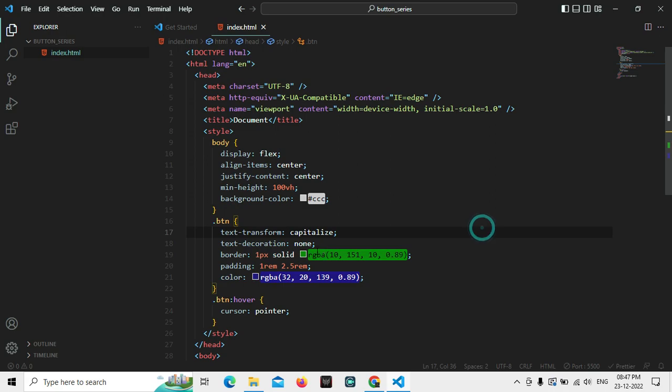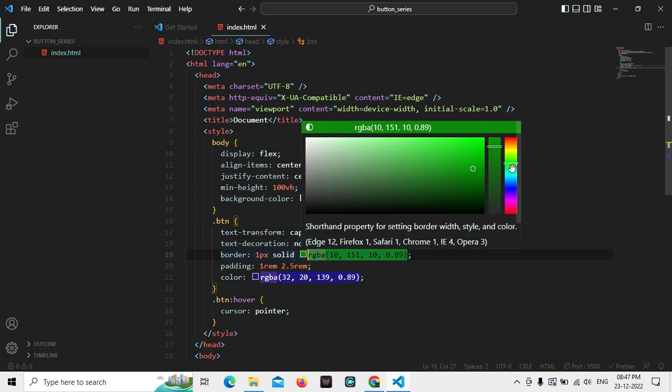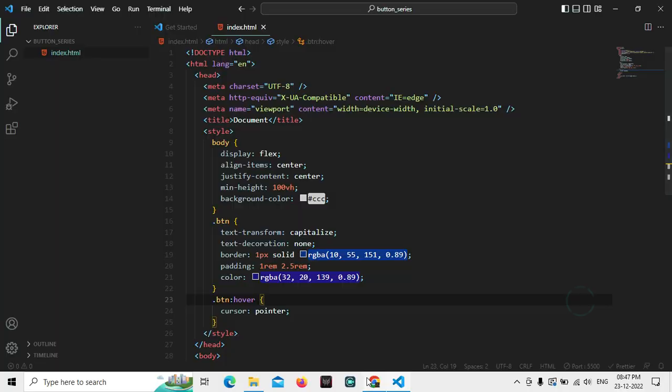Okay. I would like to make this color some other color, it's not looking good. Not blue, okay, I will stick with blue.